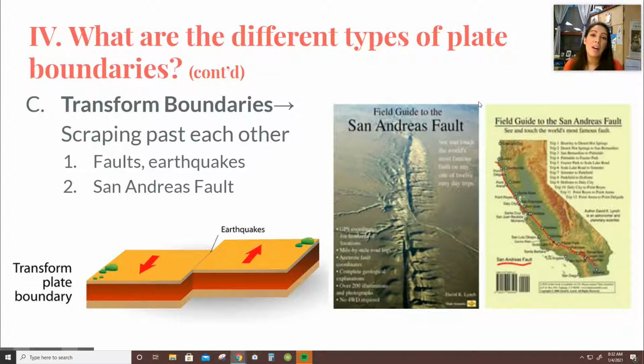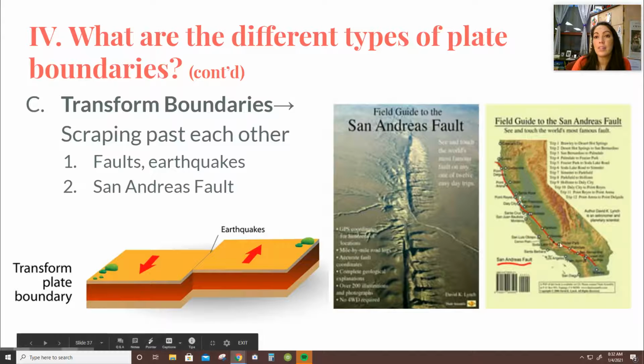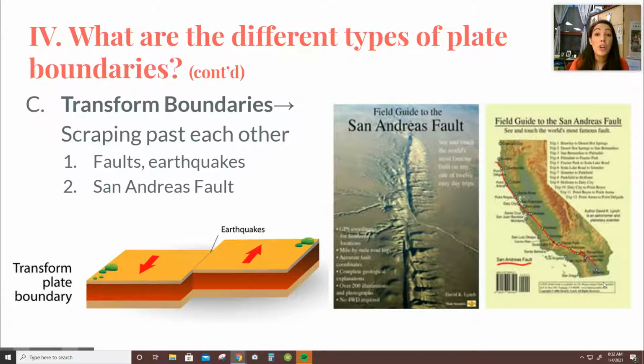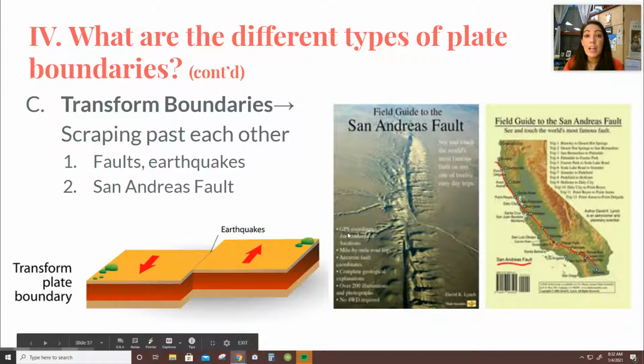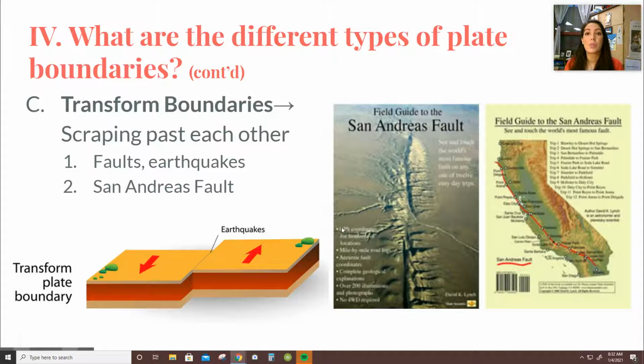A perfect example of a fault that we should be familiar with is the San Andreas Fault, which is out in California. So part of California is literally moving northward while the other part of California is moving southward. You can see there's a map here. This red line is the San Andreas Fault. You can actually walk up to the fault and see how the two plates are kind of offset from each other. This picture here is kind of cool because you can see this is a dried up riverbed that was sort of offset from itself.